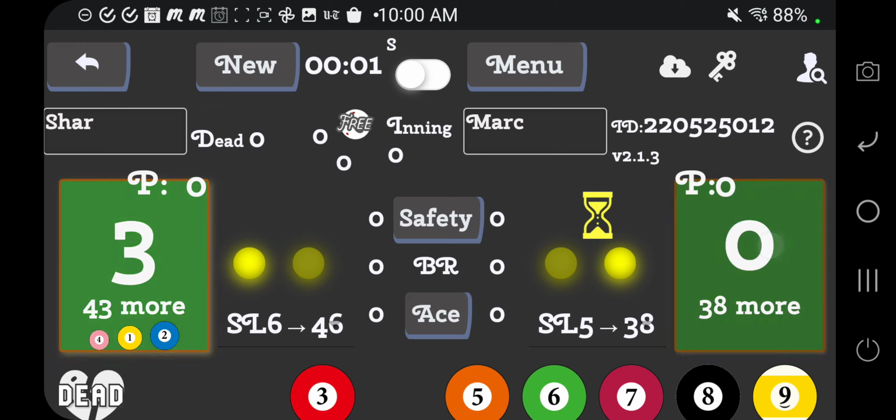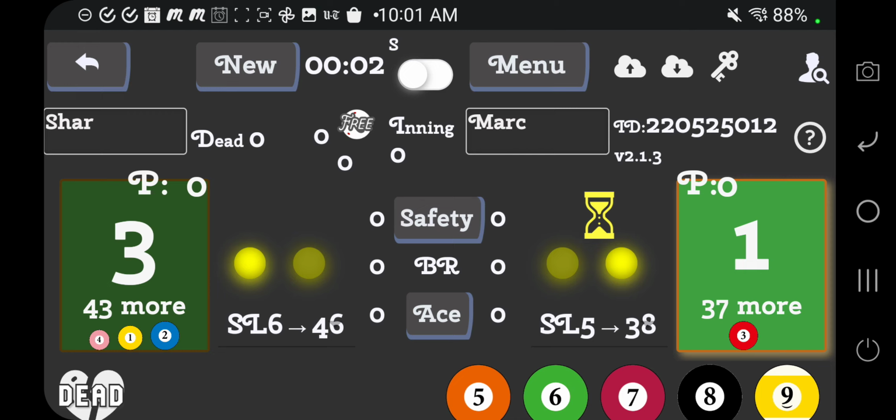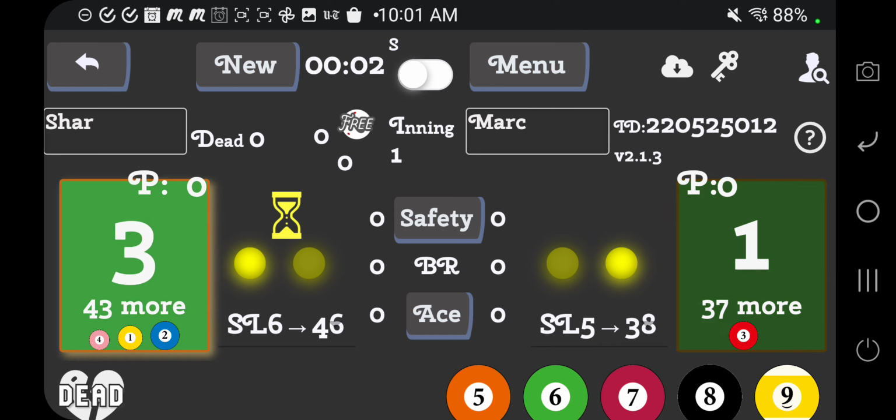Now let's hit me. There we go. I'm highlighted. So now it's scoring for me. So I made the 3 ball. And let's assume I missed the 5. So in this case, I tap her scoring box. It highlights, so now it's scoring her.